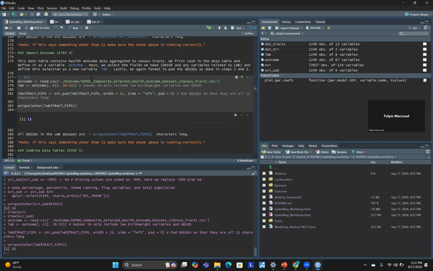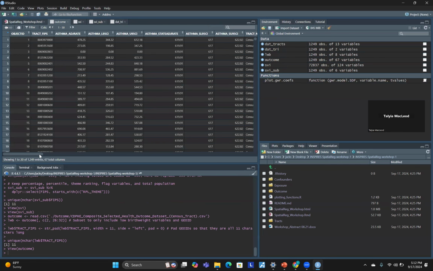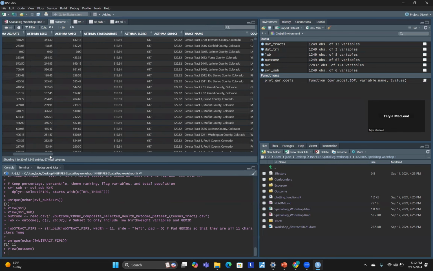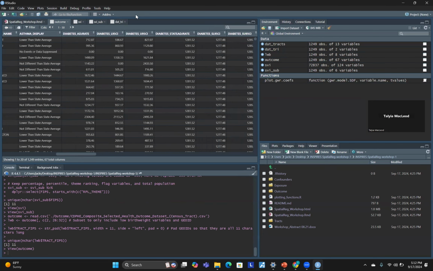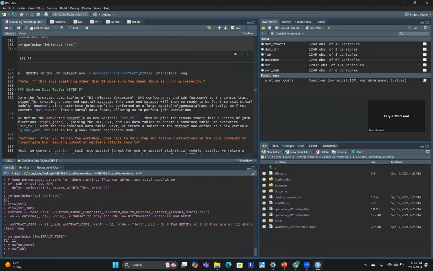We get 11. And then we can look in the environment to see what's happening again. So if you open the outcome, again, you can see that we have a bunch of different variables like asthma and different things, diabetes, that we're not going to need in this analysis. And so we did our selection and assigned that as a new variable, which outputs just a data table, again, with the GeoID or FIPS code, and then just the variables of low birth weight that we want to look at in this analysis.